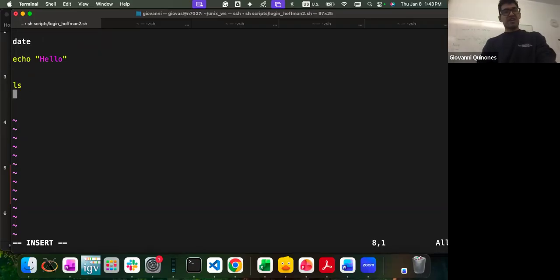Okay, let's see. What else? ls, and let's do one more thing. Echo user. Okay, now here I'm introducing a new variable. This is what we call an environmental variable. Now, what is an environmental variable? These are the kind of variables that are already predefined for you.